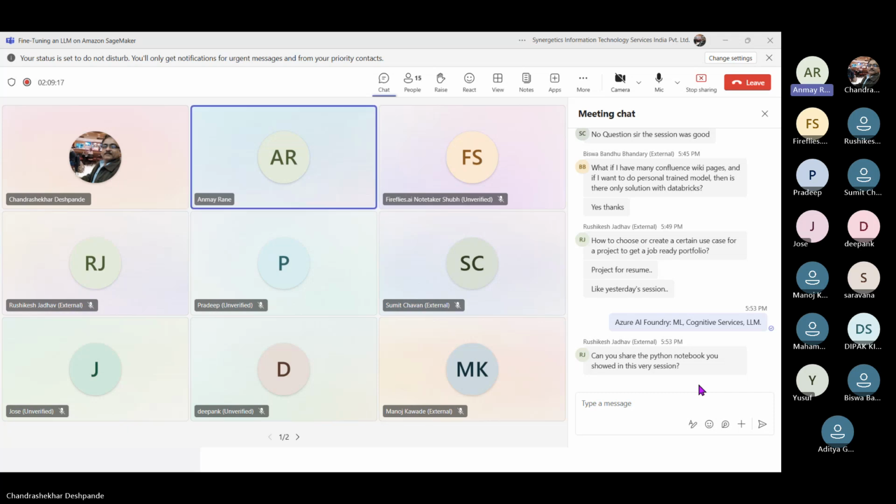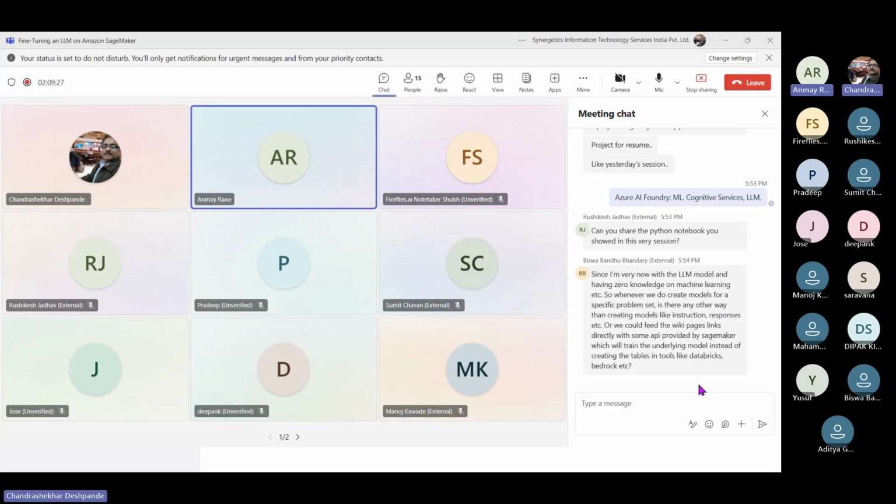I think, sir, you have the right to share it. But if it's not able to share, then you can send the file. I'll share with the participants. Okay, I will send it to you, Anmay. Okay, sir, because I don't have the right here.